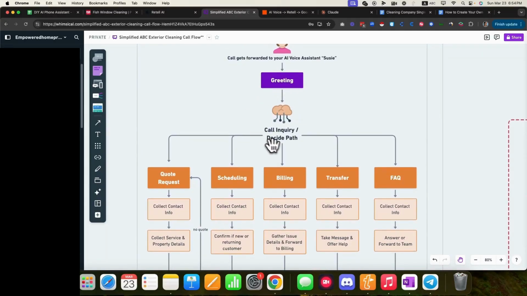And then she's going to listen to the call inquiry and decide the path, okay? Most calls, especially if you're in home service, are going to go between one of these five main paths, okay? Is it a quote request? Is it scheduling? Is it billing? Do we need to transfer the call, or is it a FAQ or other question?